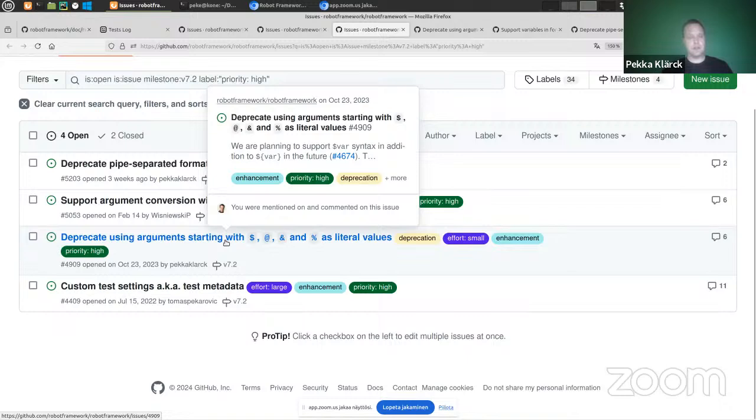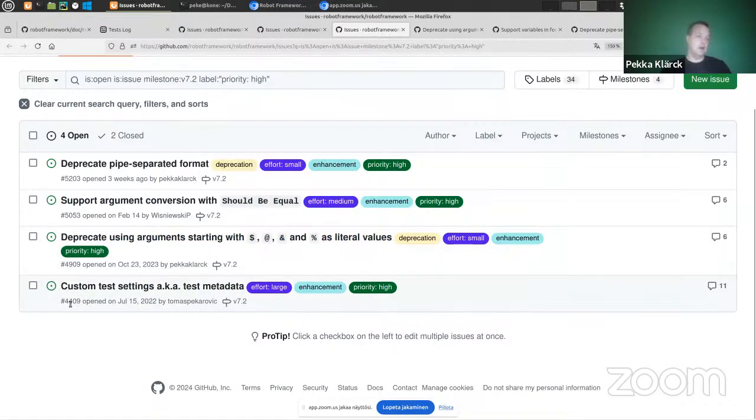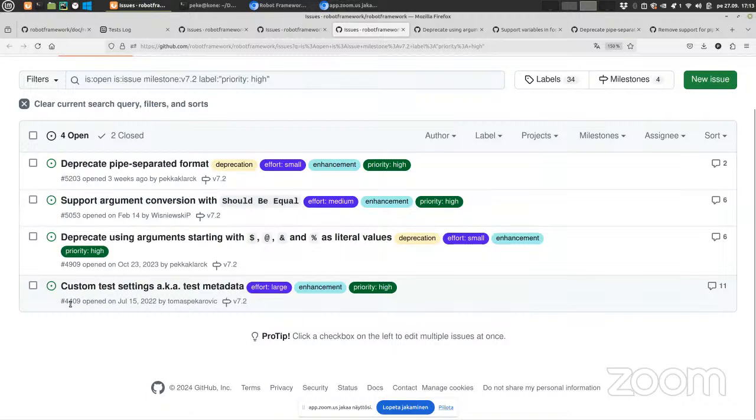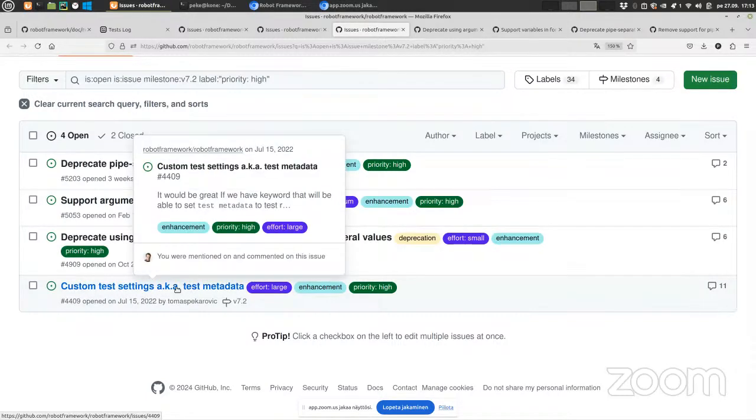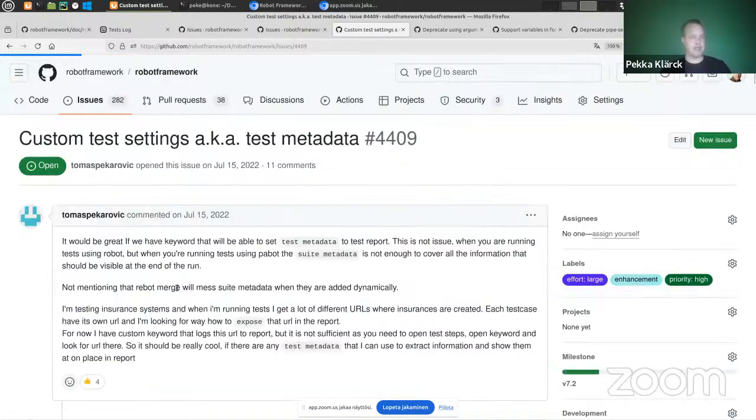Then the final issue here with high priority is possible... Well, you're breaking up again. Can you start again about the last thing? Yeah. So the last issue here is this custom metadata for test cases.